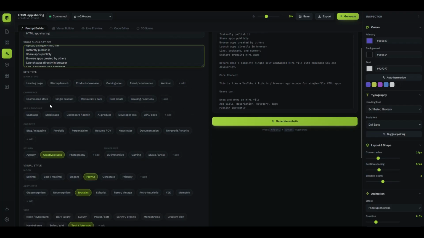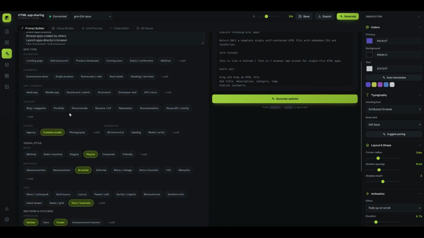So then for this, I need to actually pick. Let's see what we're gonna pick. Landing. I didn't pick this one yet. We can make it. Let's see. What about a single product? Now let's keep it at Creative Studio. Yeah, we'll keep it at Creative Studio.